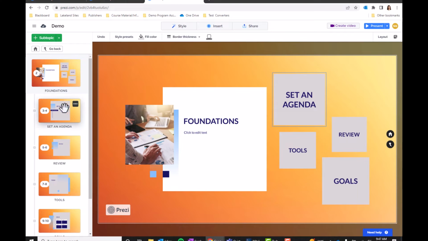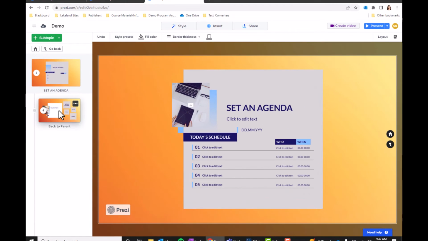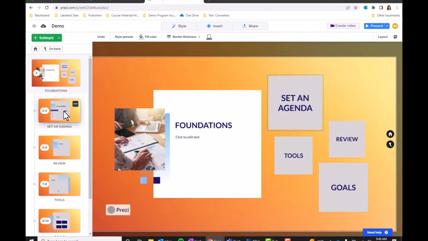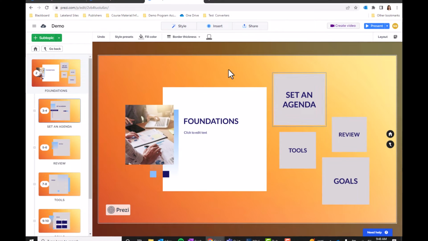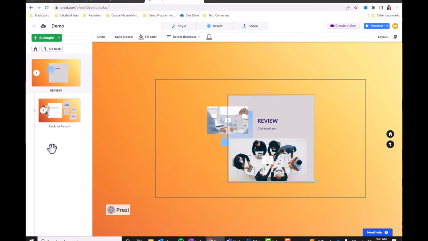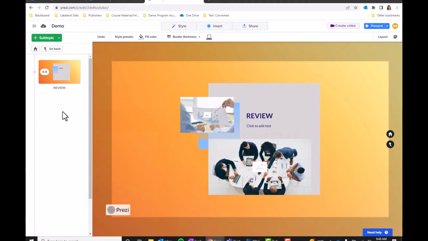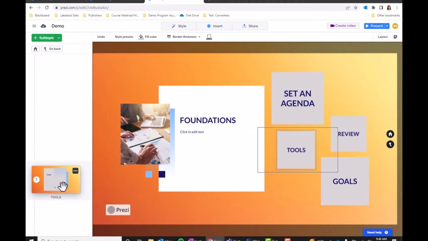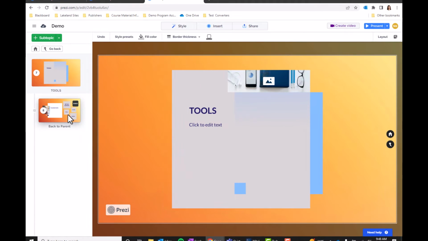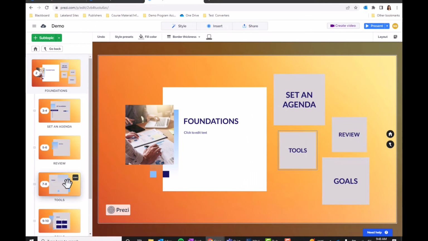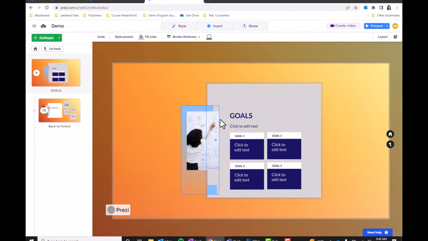So I see my first square, and then I'm going to zoom into my agenda. And then I'm going to go back to my parent slide. And that's what they kind of call the main slides, or the parent slides. And then I'm going to go to the next one, back to my parent slide. And as you see, when I go into each one, it brings me back to my full template.